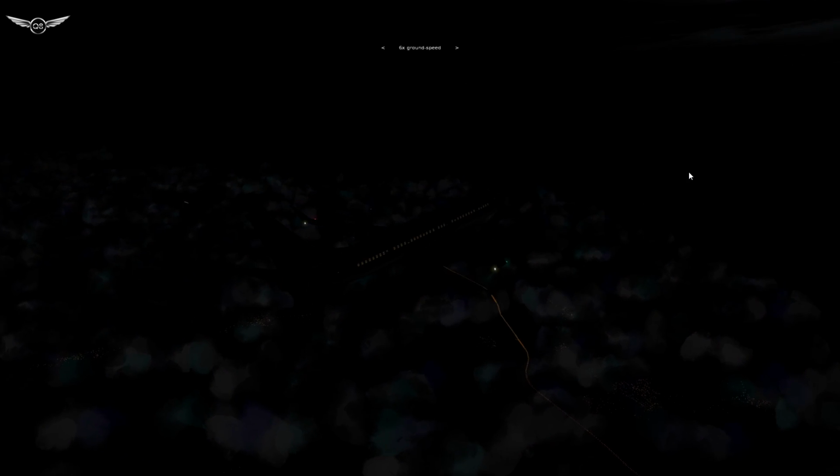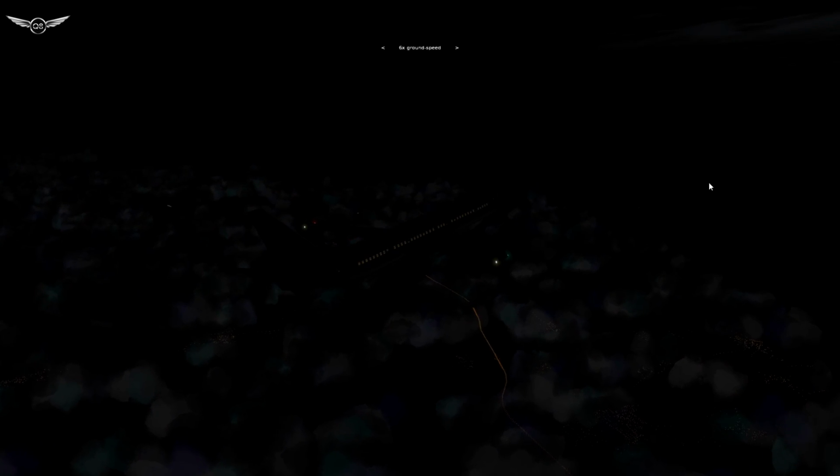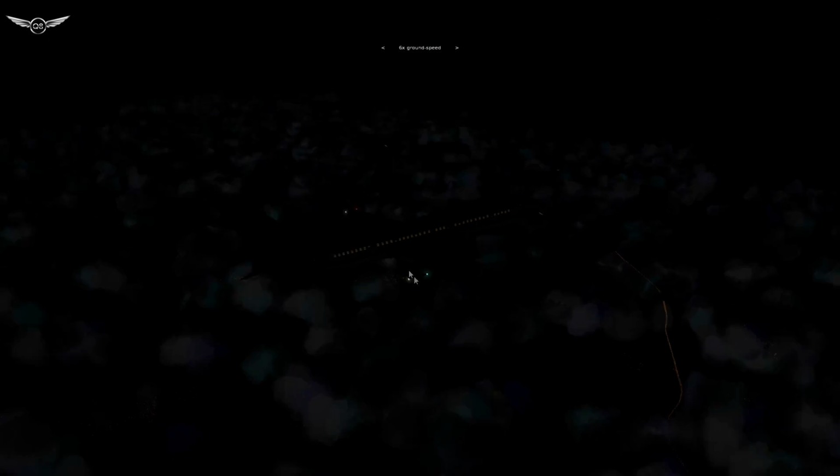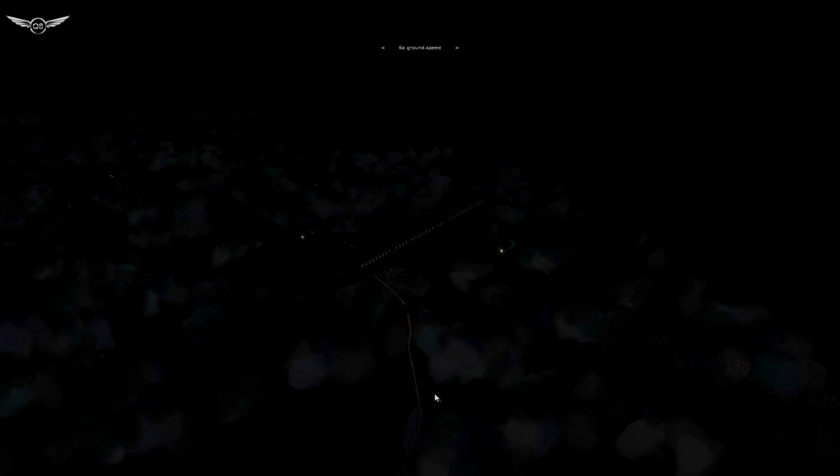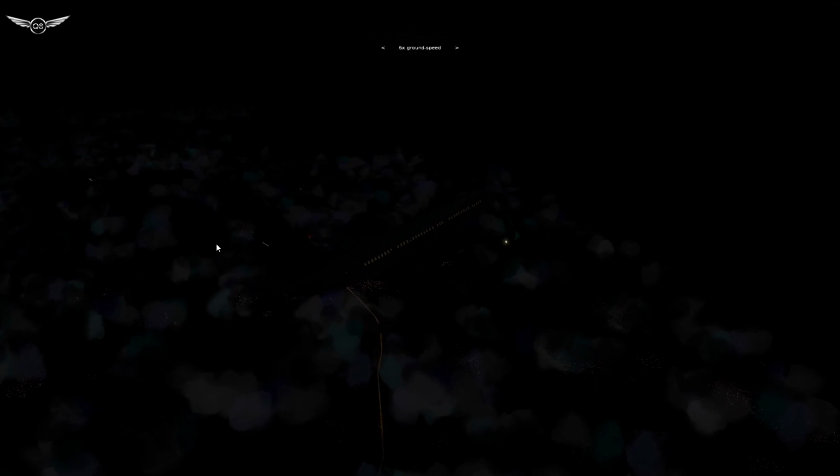I'm not sure what this color is. Okay, I'm not sure what that is. Is this a reflection from the lights of the aircraft again? I don't know, but that looks very unrealistic.